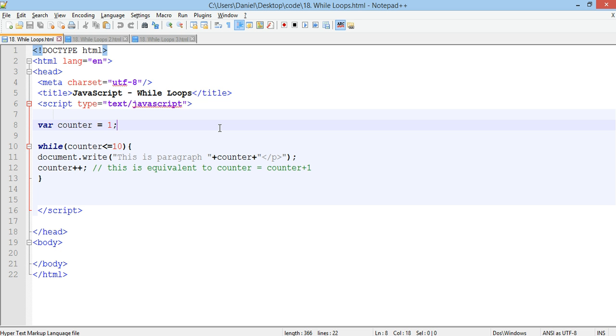Okay, so firstly we'll have a look at the syntax or structure of a while loop. Basically we have here a counter variable. So I've got a variable called counter, and it's declared here and initialized with the value 1. So it's given an initial value of 1.